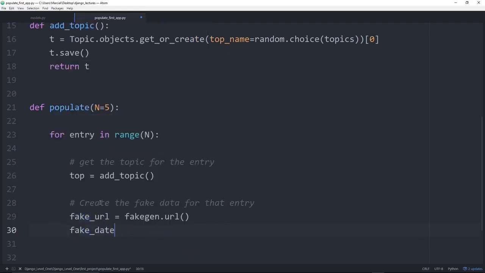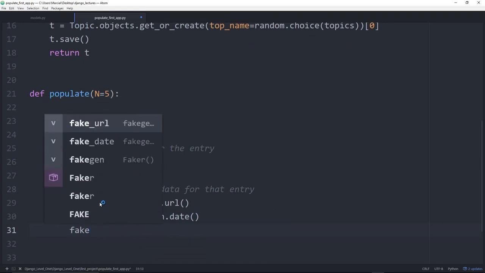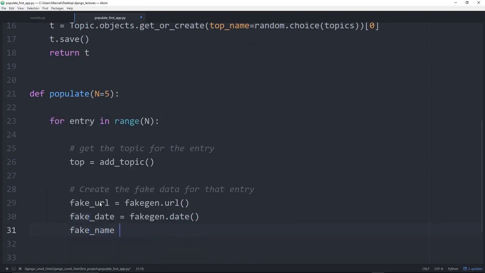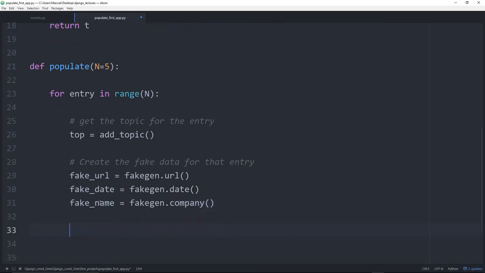Then I need to create some fake dates for that, and that's just, again, fakeGen, and we call the date method off of that. And then I need to get a fake name for this website, like a fake company name. So I can call fakeGen dot company. There are a lot more methods you can call off of this, like fake first name, fake last name, fake credit card, etc. Again, you can explore the documentation if you're interested in those. Right now, that's really all we need.